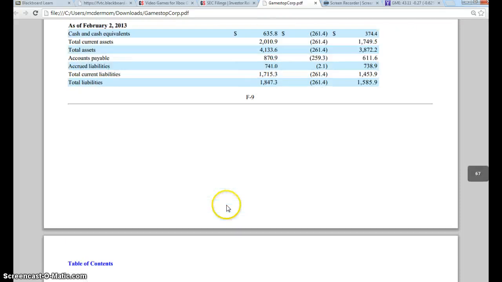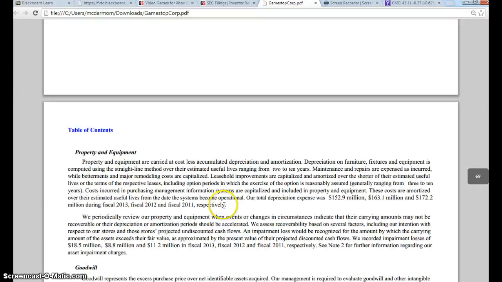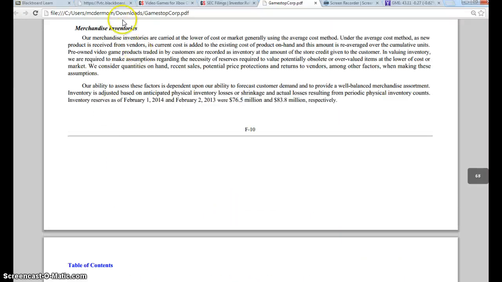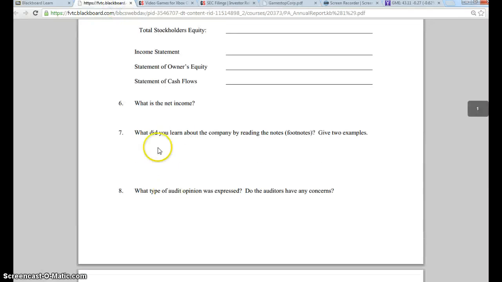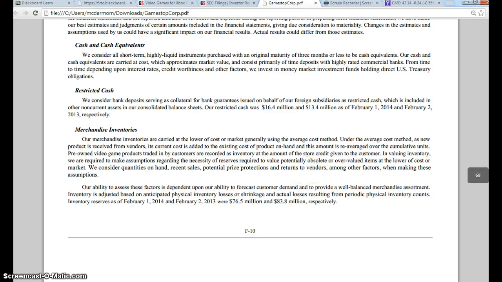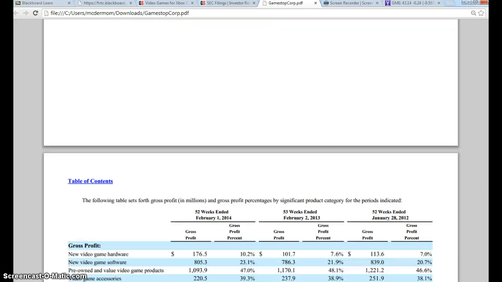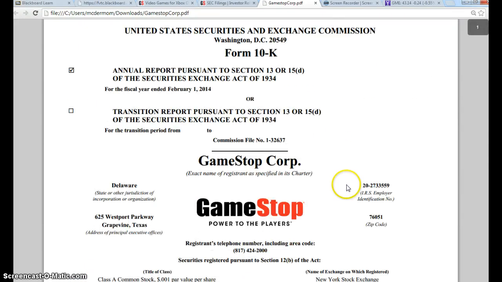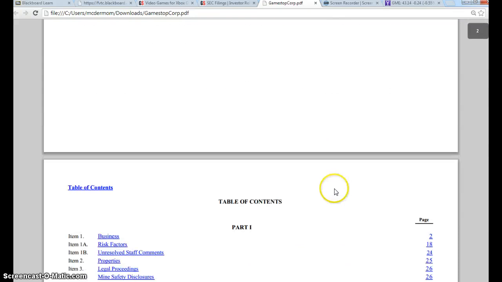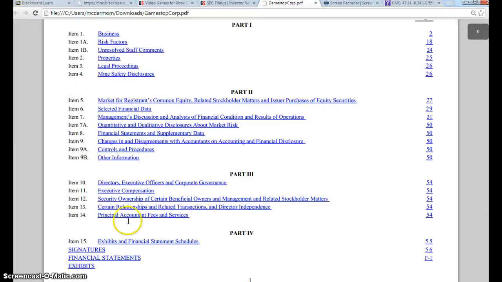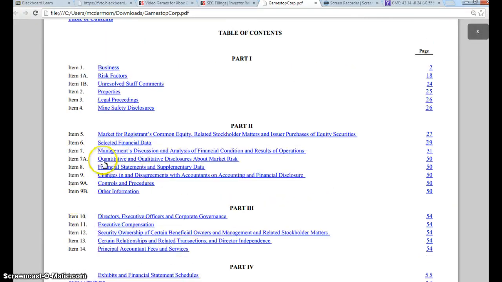So you can read the information here. It'll tell you some information about the company. So what you want to do is include some of the things here, give two examples. What audit opinion was expressed, and do the auditors have any concerns? Going back to the financial statement, going to the index, I'm looking for the auditors.